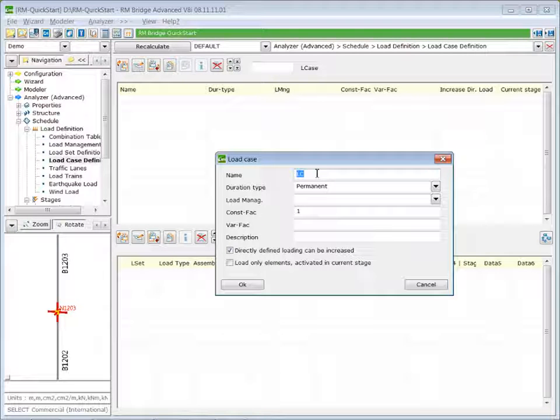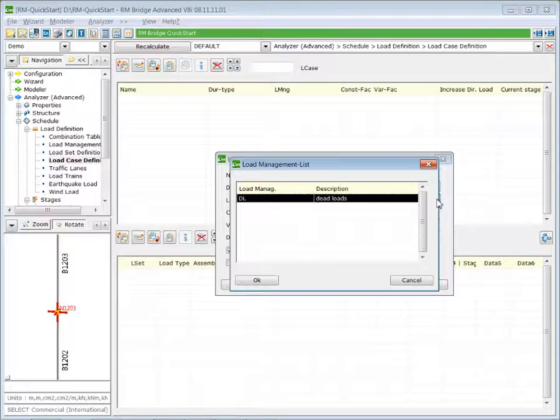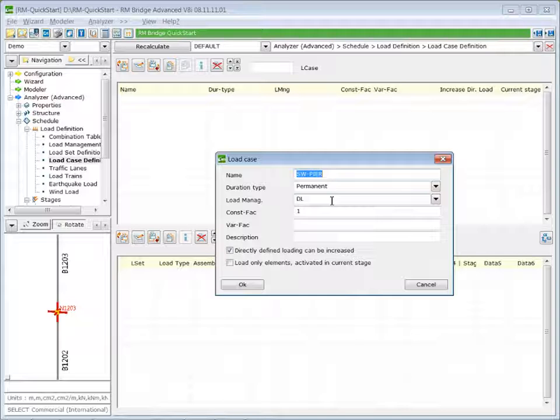The name of the loading case is self-weight of the pier. The duration type is permanent. We will come back to this once we discuss the time-dependent effect. The load management label that we use is DL for dead loads. Once this loading case is calculated, it will automatically be accumulated in dead load sum and in stage sum. Now press OK.